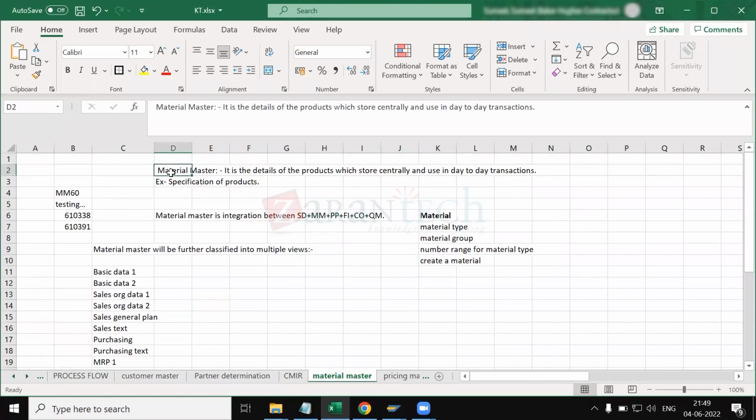The material master is nothing but the details of a product which we store at a central place, and we can use it in our day-to-day transactions, same like our customers. The material master is the specification of the products from the sales and distribution point, sourcing point, production planning point, from the FI point, and so on.